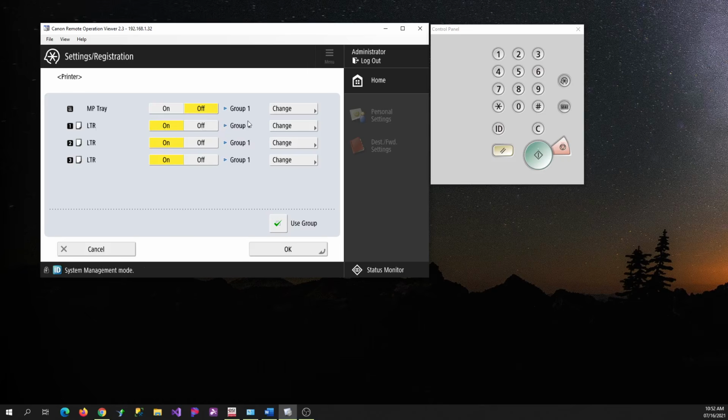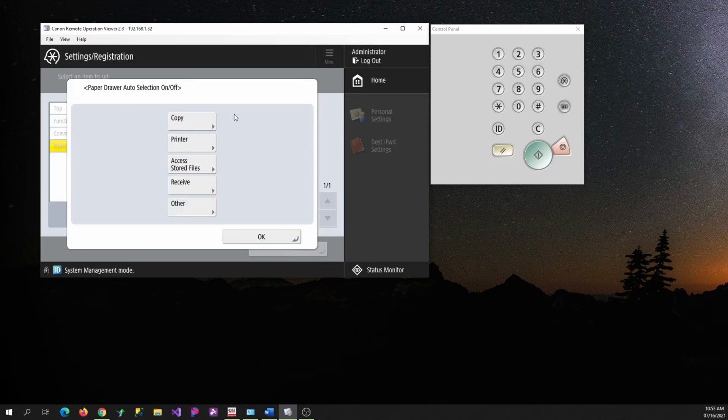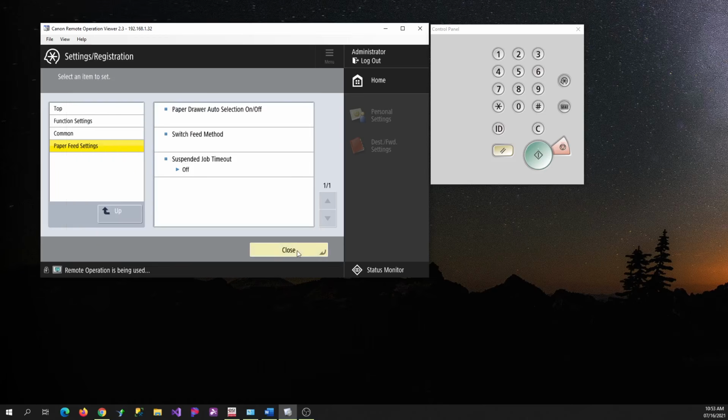So if drawer 1 was in group 1, it would say, hey, do you have my paper? If it said yes, it would pull paper. If not, if it wasn't in group 1, it would go to group 2, drawer 2, and go, are you in group 1? And then, do you have my paper? So it will function the way we expect it to work, or we wish it to work. So we'll hit OK. So I'm just going to leave everybody in group 1. Hit OK, close.